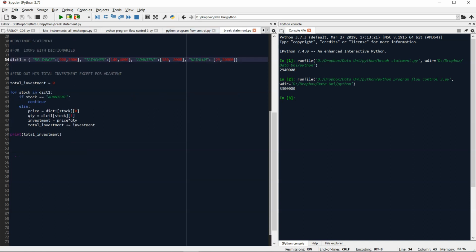Get it? So earlier when we ran this program, we got total investment as 33 lakhs. But now with this, except Adani Enterprise, if stock is Adani Ent, I don't want to run all this, so I'm just adding a continue statement here. So it will go to the next item in the for loop. Else it is going to run this for all the stocks and print out the value. So this is your continue statement.